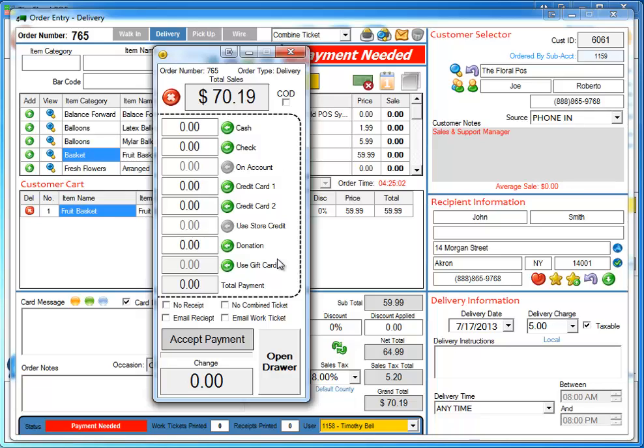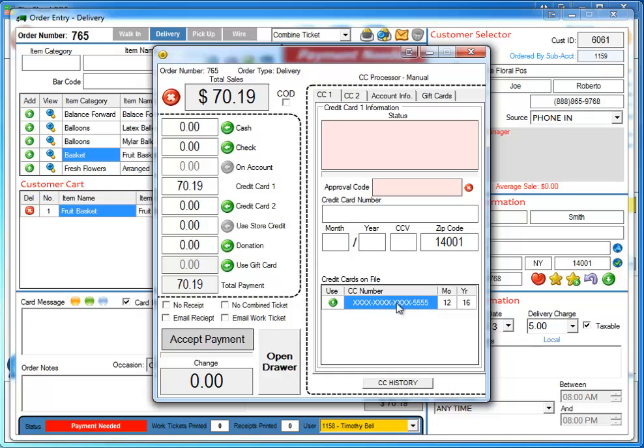One of the things we allow inside of the sub account is the capability now to email Joe Roberto's sub account. So even though it's getting ordered by the main account 6061, the Floral POS, when the receipt gets emailed for the order, it's going to go directly to Joe Roberto's email address in his account, which is neat. It's also going to pull up Joe Roberto's credit card. If I go to credit card 1 right now, this credit card on file, which is a fake credit card of course, is actually Joe Roberto's credit card on file.